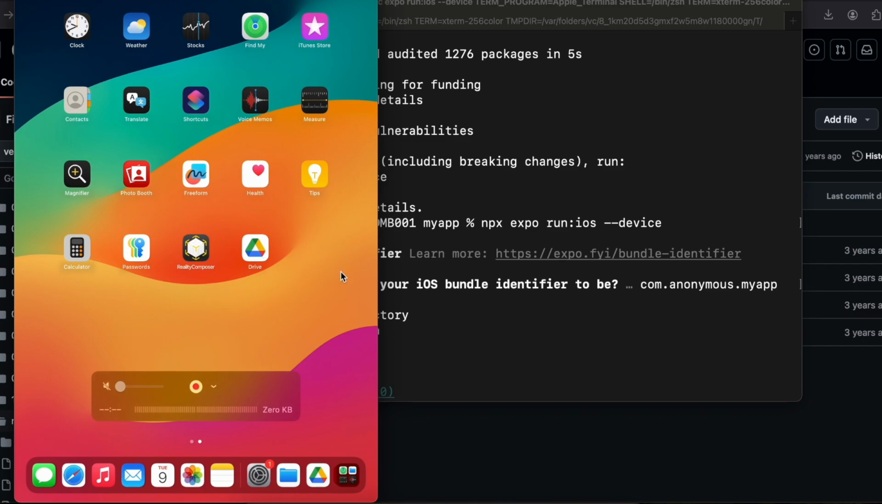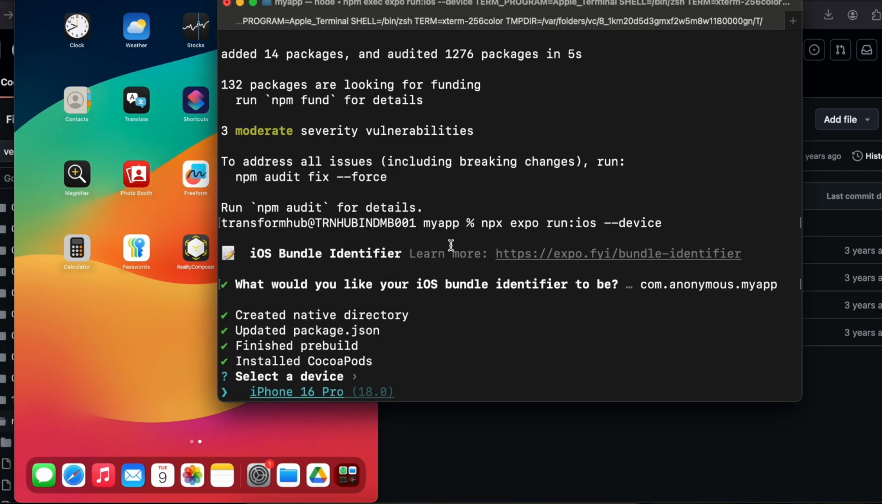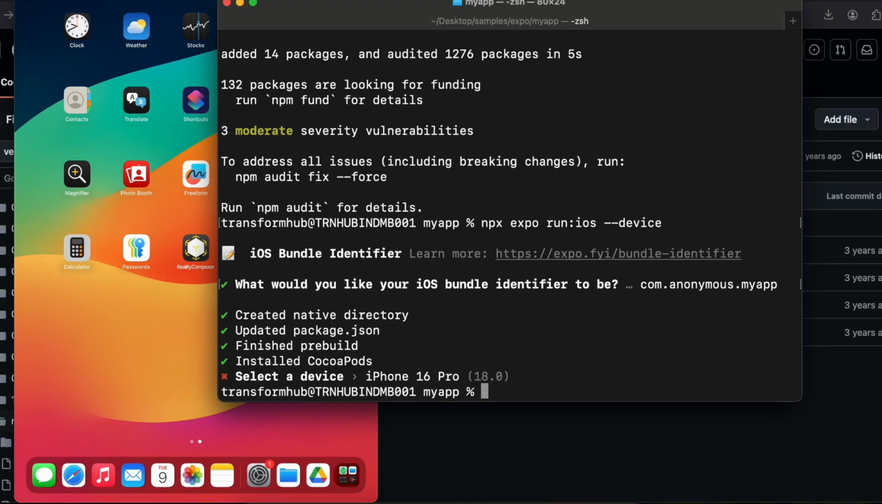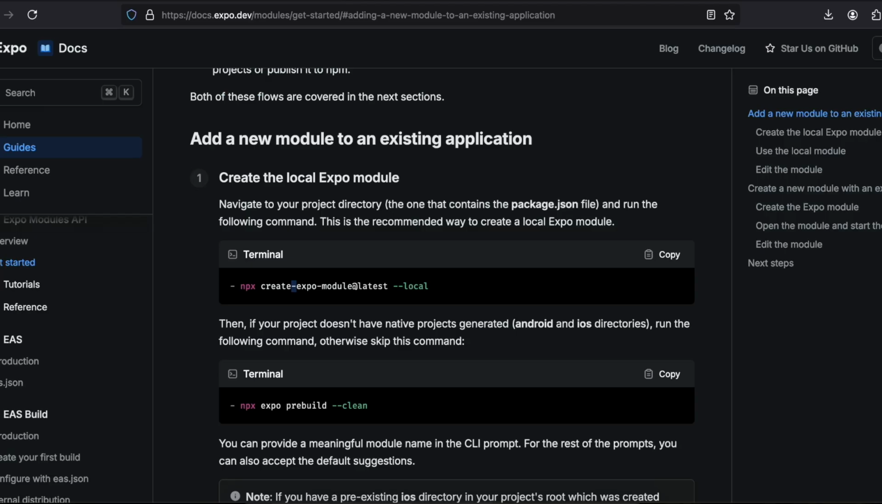Before I show you my iPad mirroring, once our CocoaPod installation is done, it is asking me to select a real device to run our application. I don't want to run our application now because we haven't written any code. I'll just do Control-C. Also, one more thing before I show you the iPad setup: you will have to go to this URL as well.